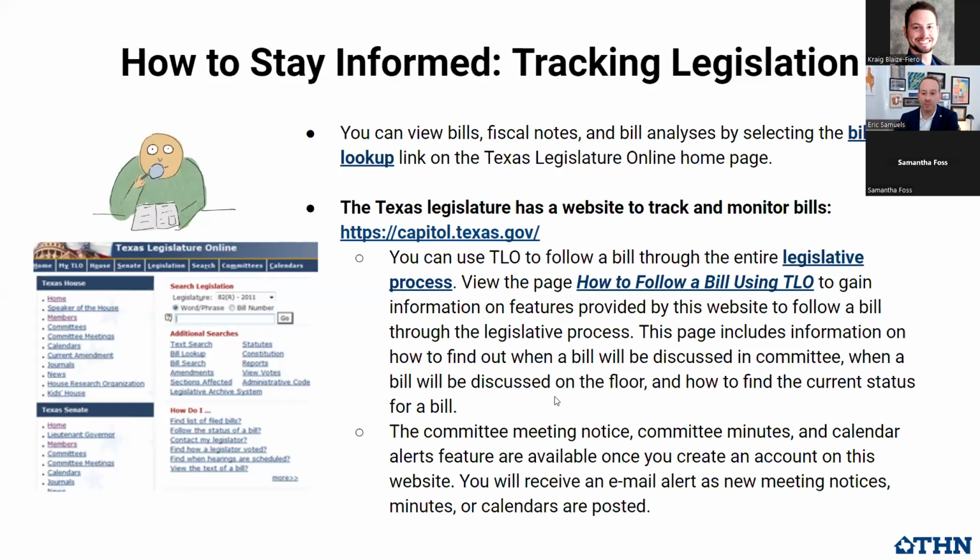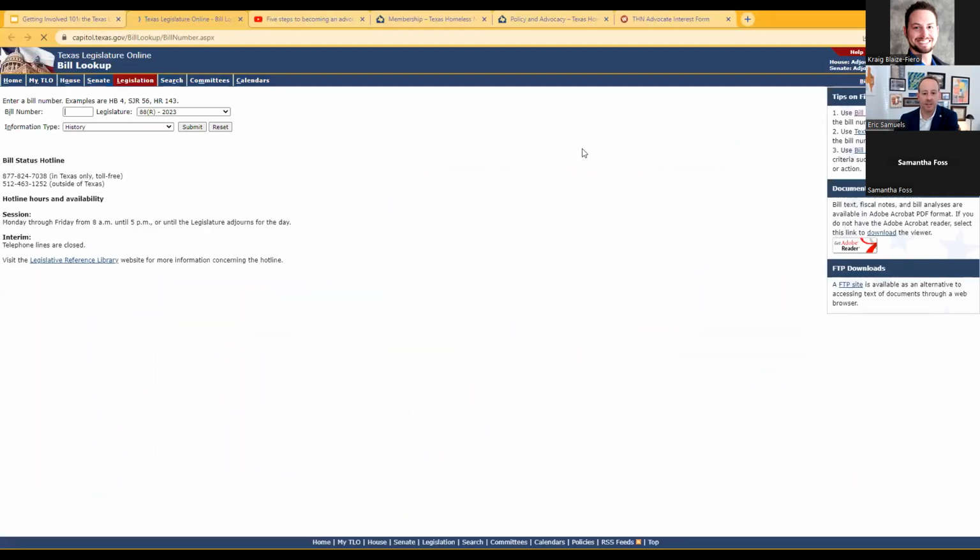Another way you can do it is you can go directly to the Texas Legislature Online page. So I'm going to click on here. All right, it's working. This is amazing.